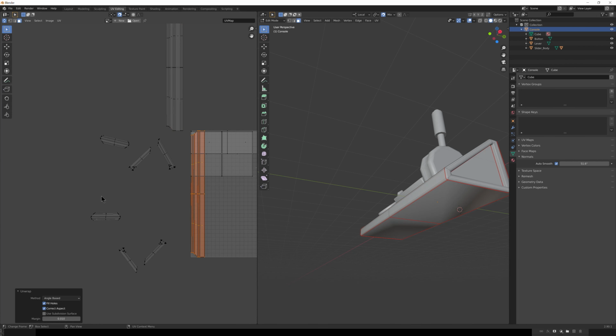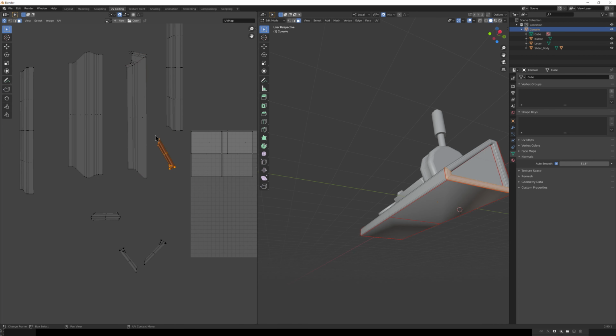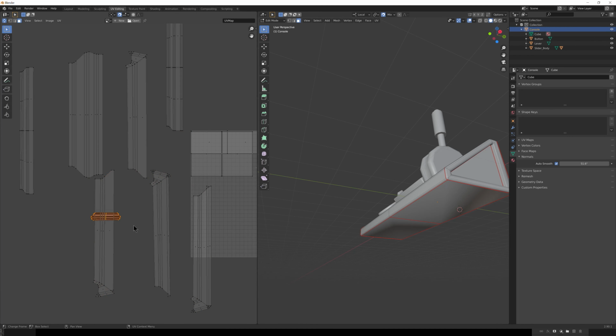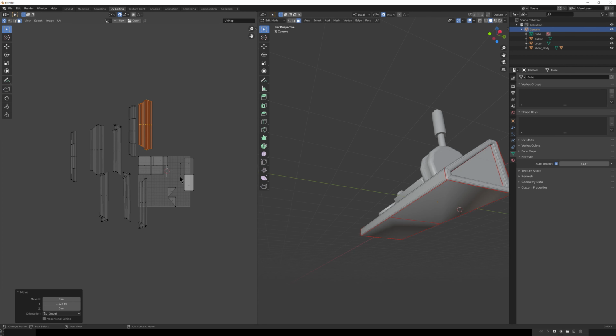Let's grab this one, hit U to unwrap, G to move it off. I'm just going to go through and unwrap these. Hotkey U, then move it off. Grab it, U, G, and U G, and let's get this final piece here, U G. Okay, now we've got some parts.